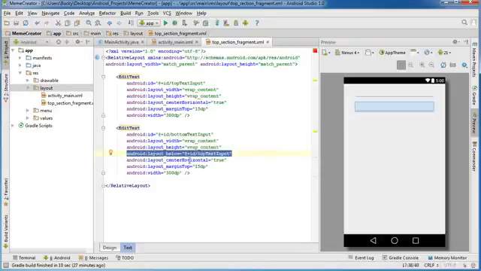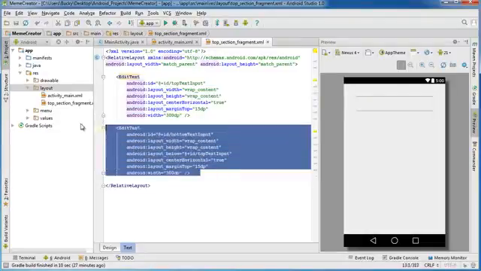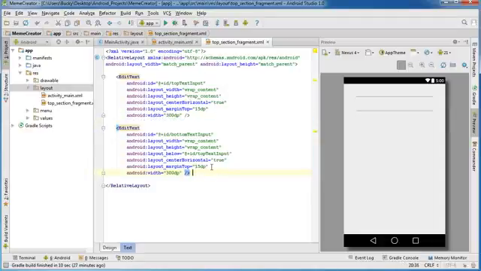Now for everything else, just center horizontal. Margin top means how far do you want to put it below this one right here. So 15 dp is fine. And for the width, of course, the same width. Make sure everything looks real nice and neat.